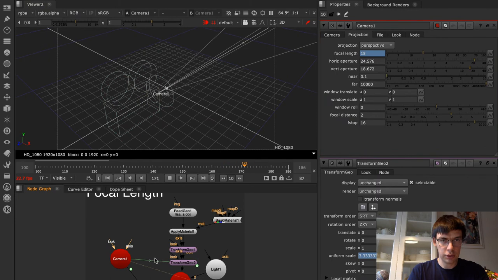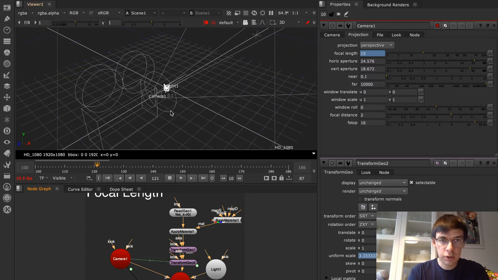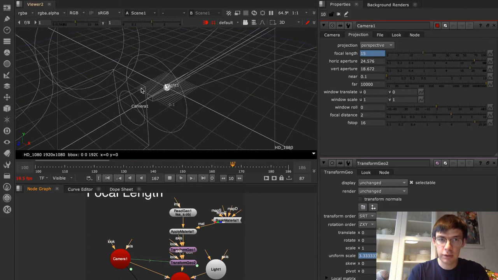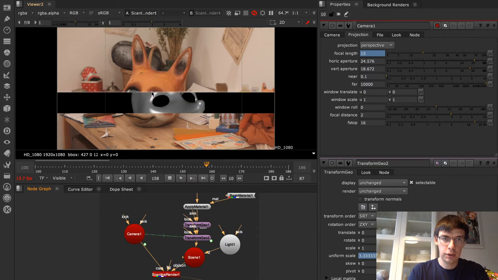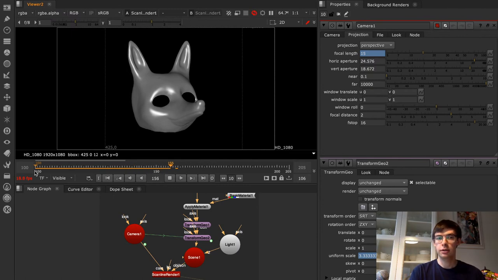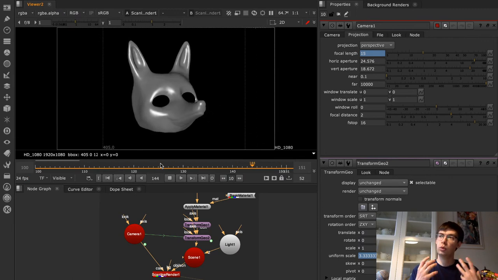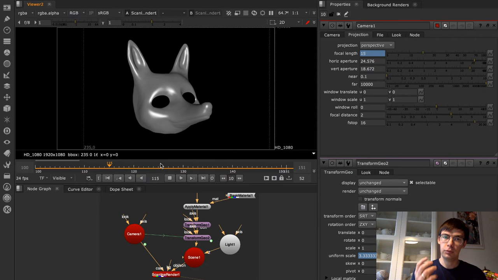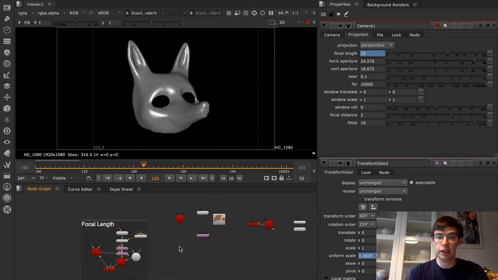Camera. Let's put it in the same scene. It looks like this. And if I switch to render, it looks like this. So you can clearly see that focal length affects the projection, and if you have the wrong parameter for focal length, then you can't place the model in its correct place.